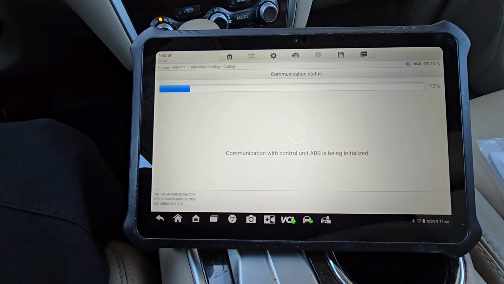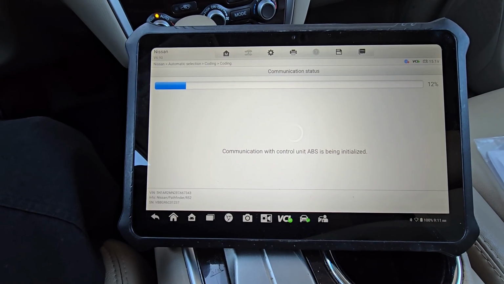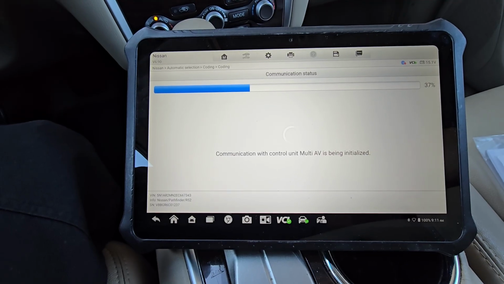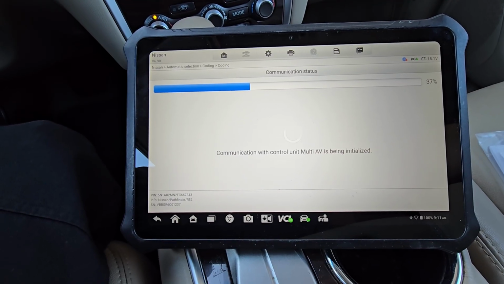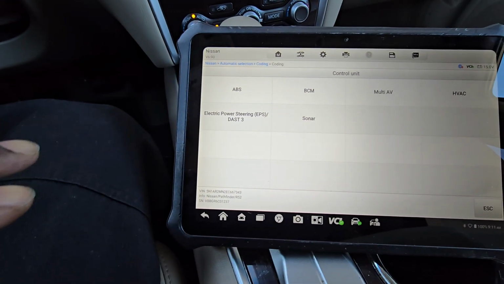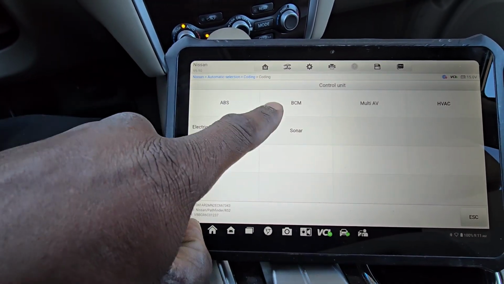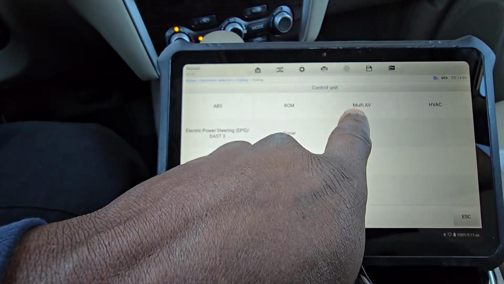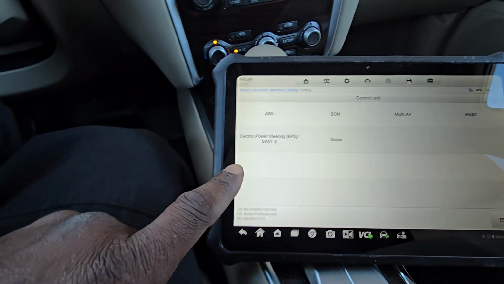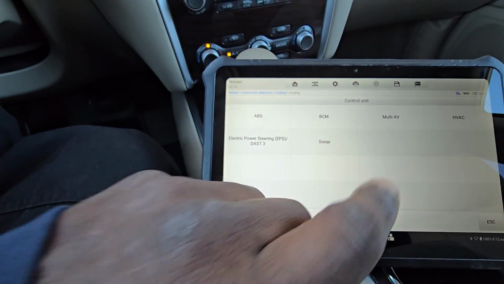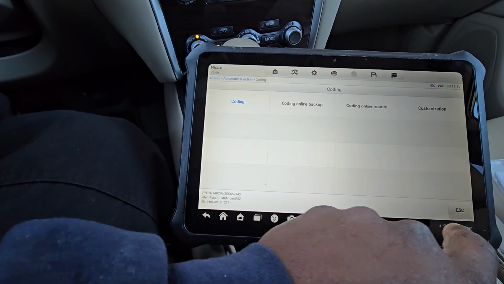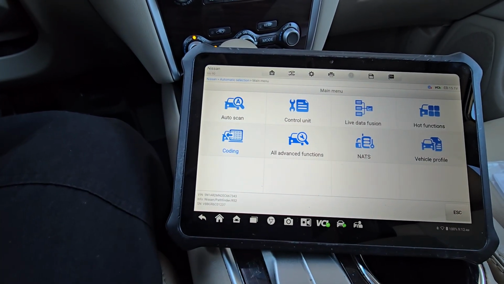All right, so I don't think this is what I want to be in. But let me let this run, and then I'll go back and we'll find the shifter strategy. All right, so what that menu did bring up was the ABS, BCM, multi-AV, which I believe is auto video, the HVAC, electronic power steering, and the sonar system. None of those are what we want, so we're going to go ahead and escape out of that.